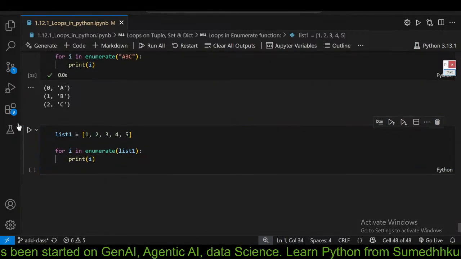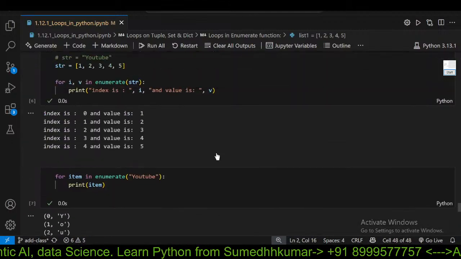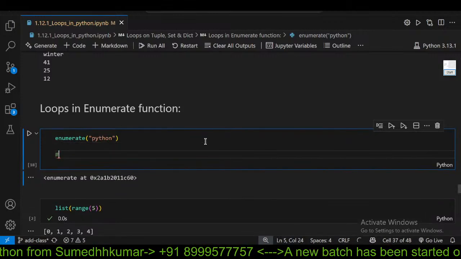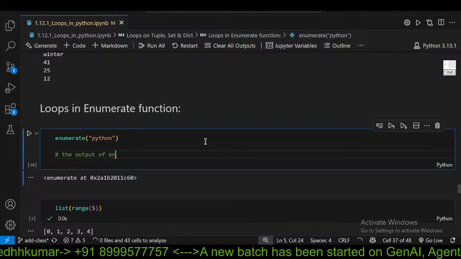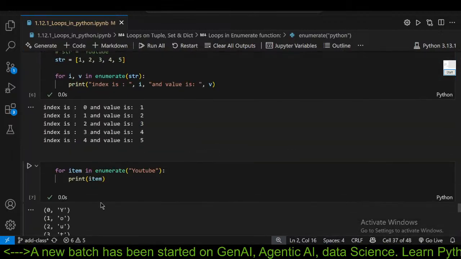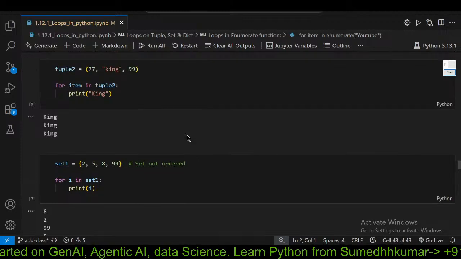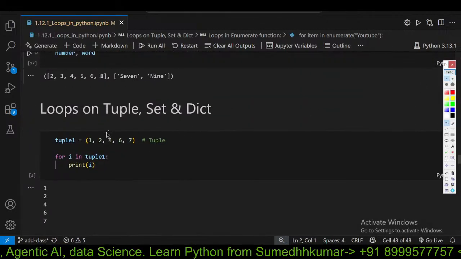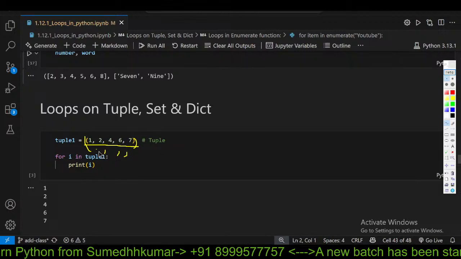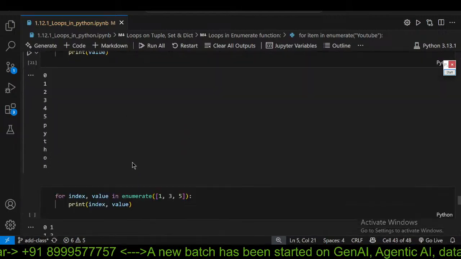Okay, it will also print their indices, and we will get the output something like this. And whatever the output we get, the output of enumerate is a tuple. So a tuple means, as we learned here in tuples, things that are inside round brackets and separated by commas are called a tuple. So the output of enumerate is a tuple.